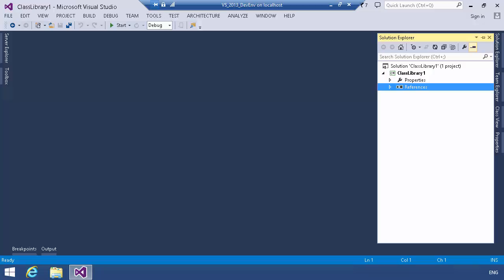A property, on the other hand, is a flexible mechanism for reading, writing, or computing the data of a private field. In other words, properties can be thought of as essentially wrappers around private fields that allow us to control how you access that information and how you update that information. Let's look at an example.